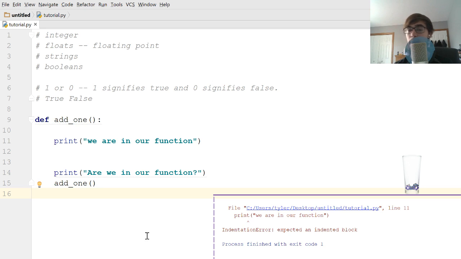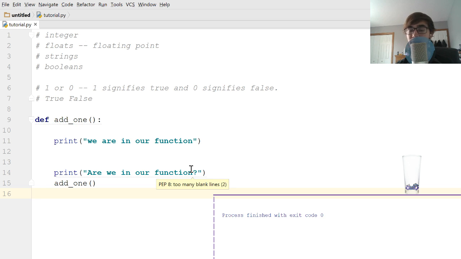So what is going to happen here? Well, we have 3 pieces of code inside of our function, and we have nothing outside of our function. So this is actually not going to do anything. We'll run this, and it's empty code. It didn't actually run anything.